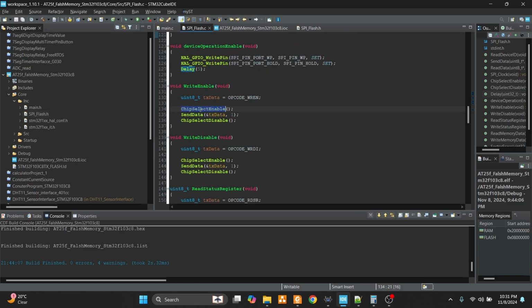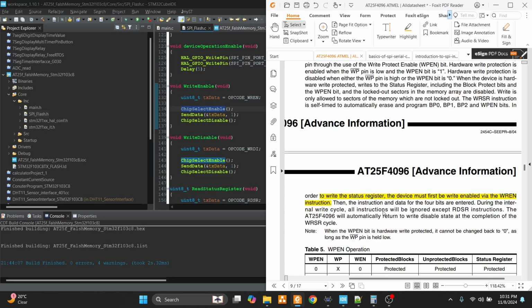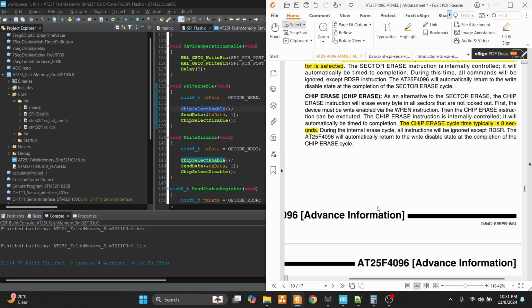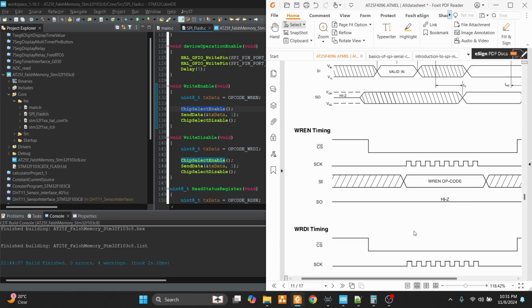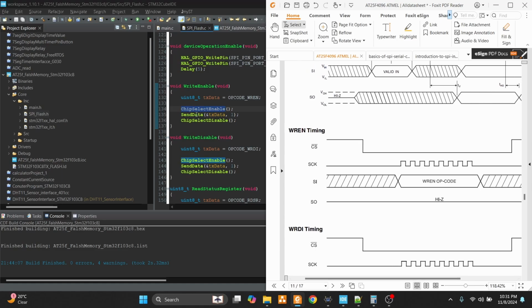Yes, write enable. First thing first, we have made the chip select low. Then we send the data. Now what data do we have to send? We have to send the write enable opcode, which is 0x06. So we have sent the data, and then we have to disable the chip select.